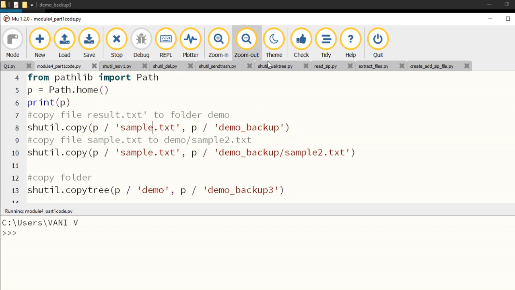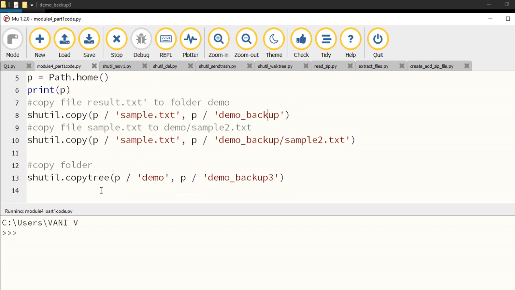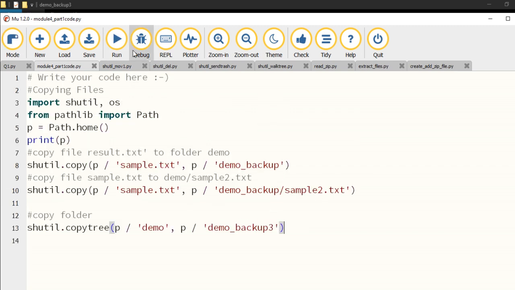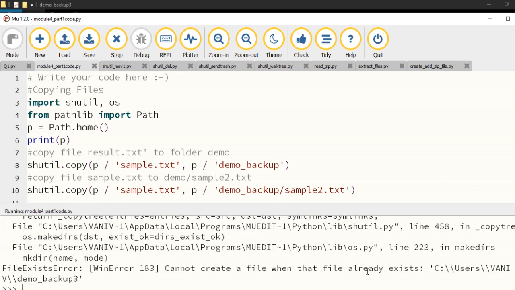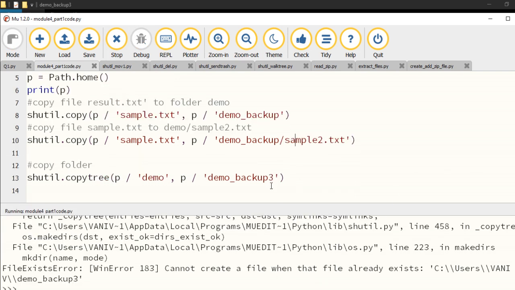So just to recollect, there are two functions, copy and copytree. Copy will copy a file to another file, and copytree will copy the entire folder, entire contents. If a folder name does not exist, like I already just showed you, then it will create the folder and copy. Now suppose this folder is now created, and if I run again, let's see what happens. What is it saying? It is saying that the file already exists, because it is already created.